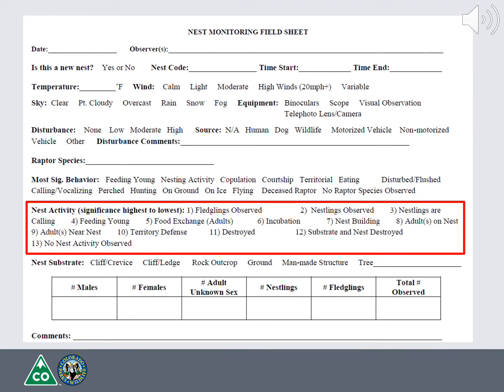Nest activity. There are 13 nest activity options, listed in order of significance. These options are similar to the behavior options, but they are limited to behaviors you might see at the nest. Like the significant behaviors field, circle as many behaviors as you observe, and when you enter your data online, you will only be able to select the single most significant behavior. The descriptions of these options are also listed starting on page 13 of the Volunteer Handbook.